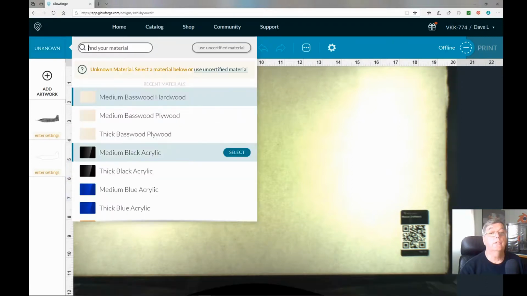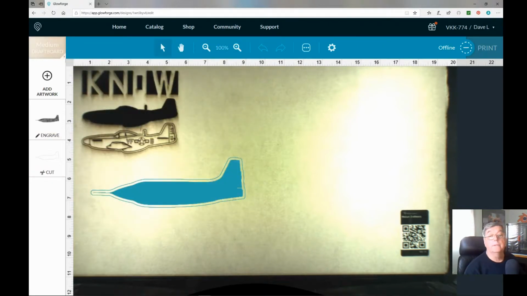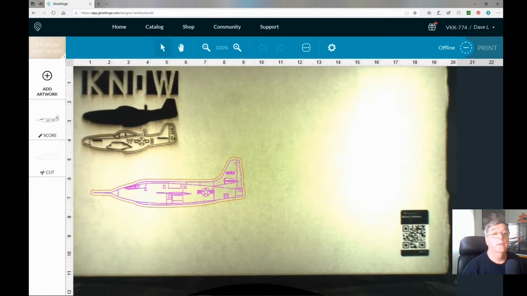So here it's telling me, let's get the material in here. Medium, let me go here. What's medium? Medium draft board is what I've got here. Select it. Okay, so I don't want to engrave this because you can see it's all solid. So we're going to go change this to score. And there it is. That's the Bell X1.